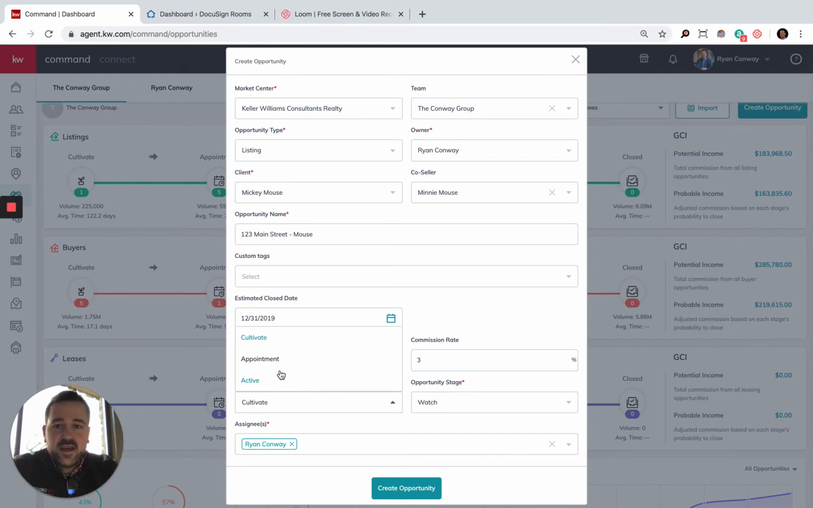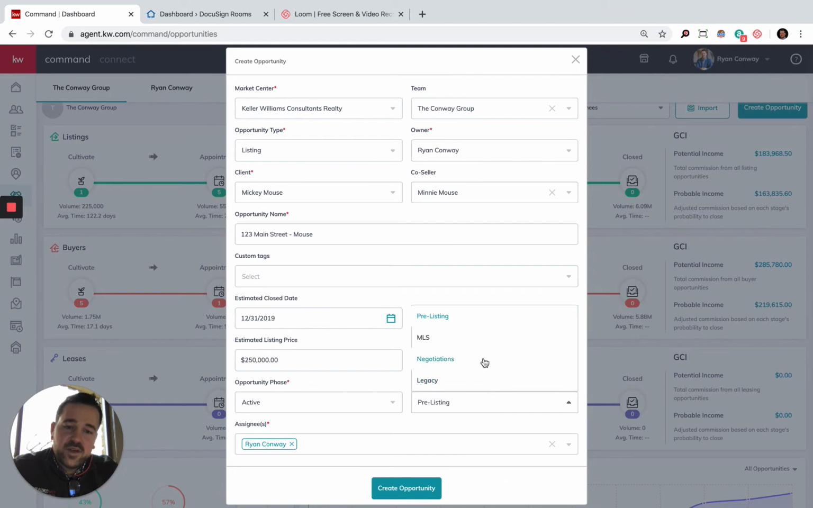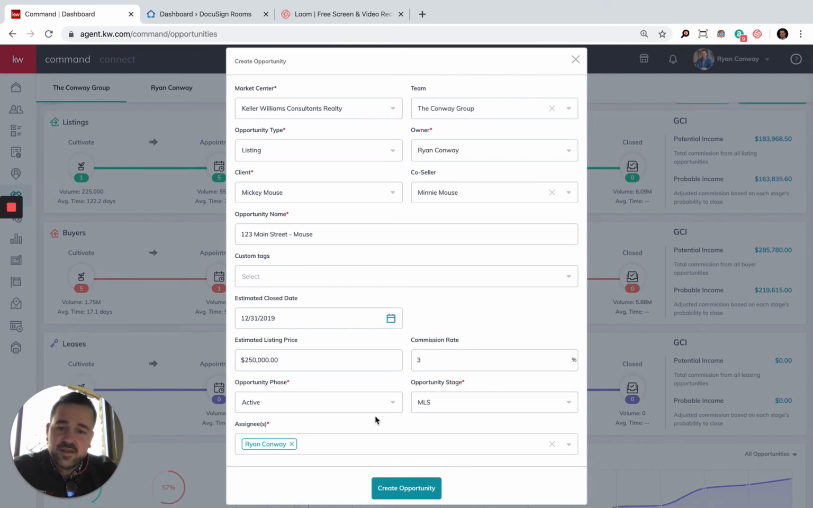So let's say I've already generated the lead, gone on the appointment, and had Mickey and Minnie sign that listing. So they will be in active phase. There are a couple of different stages within the different phases by default. My team has made a couple of modifications to ours, having more in the active phase for pre-listing, so we might be doing some coming soon activities, maybe reaching out to our sphere before it hits the market. But we'll say that they've signed and we put them into the MLS.